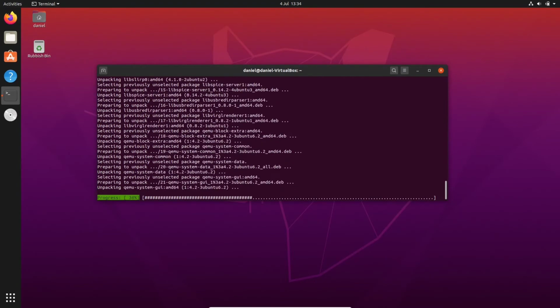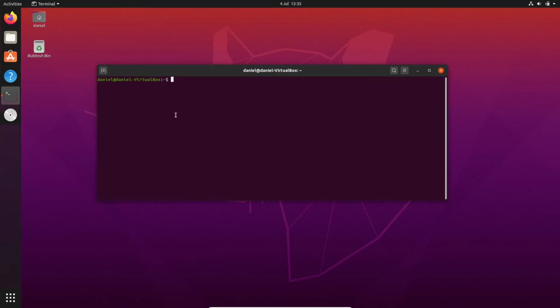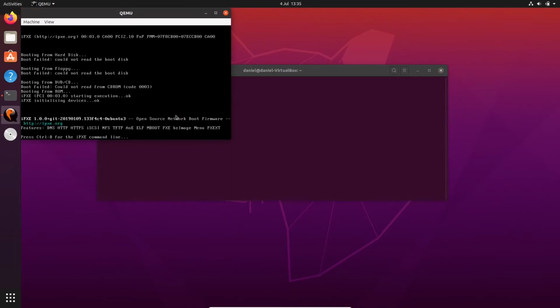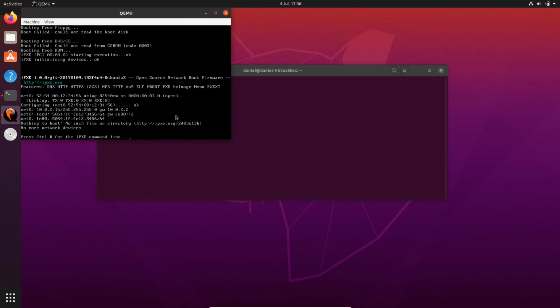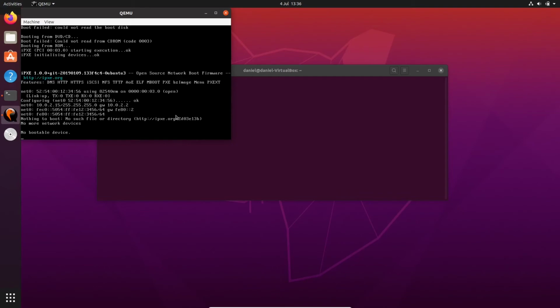QEMU will now be being installed. Once the installation of QEMU is complete, let's just test that it runs by going qemu-system-x86_64. Press enter. We can see that our virtual machine has booted, and as no virtual hard disks are attached, it cannot do anything else. The installation is complete.